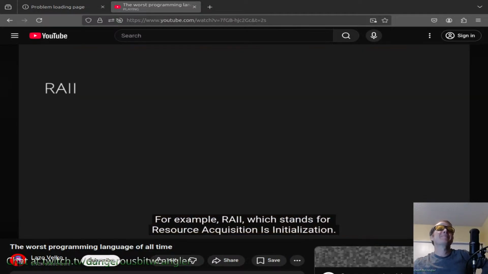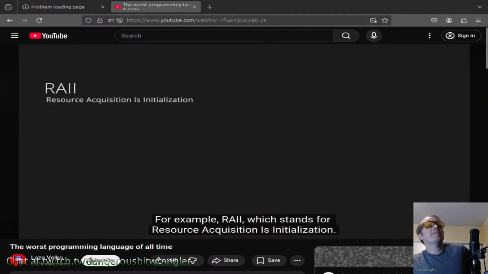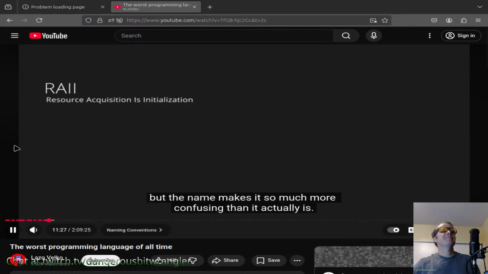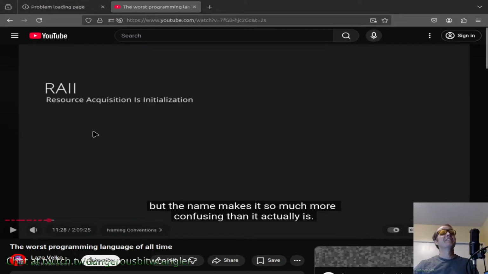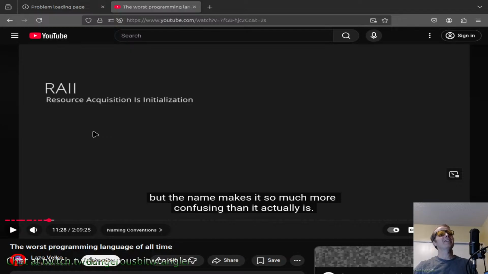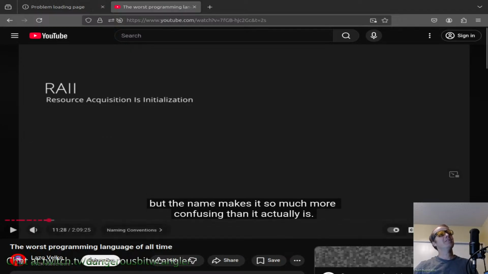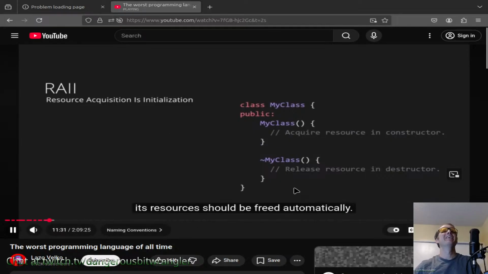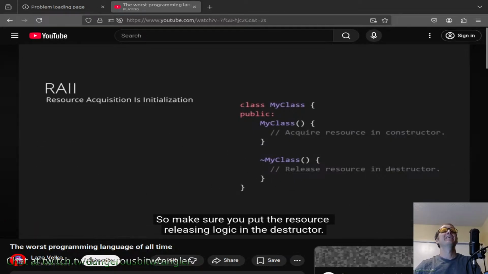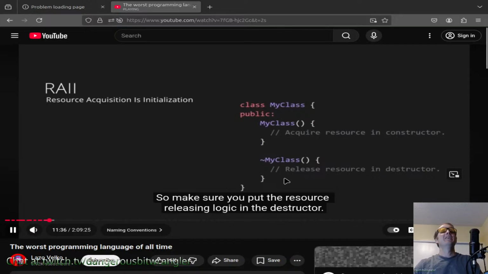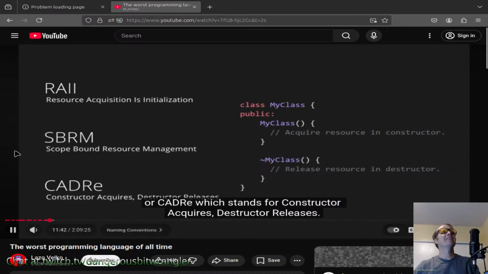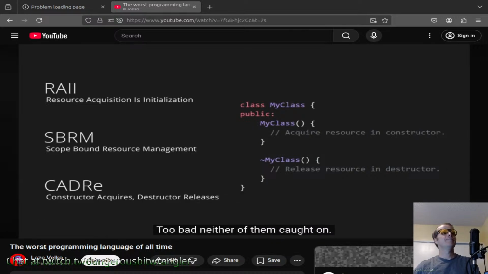Even the most commonly used terms, idioms, and best practices in C++ are terribly named. For example, RAII, which stands for Resource Acquisition Is Initialization. This is a super important idiom in C++, but the name makes it so much more confusing than it actually is. It just means that when an object goes out of scope, its resources should be freed automatically, so make sure you put the resource releasing logic in the destructor. A much better name would have been Scope-Bound Resource Management, or CADRE, which stands for Constructor Acquires, Destructor Releases. Too bad neither of them caught on.